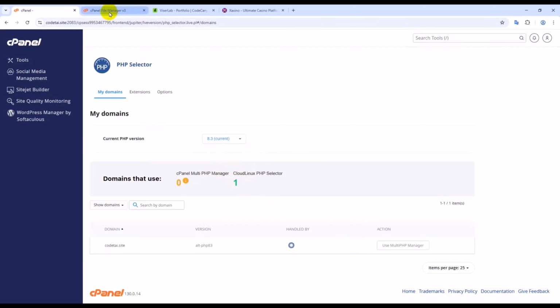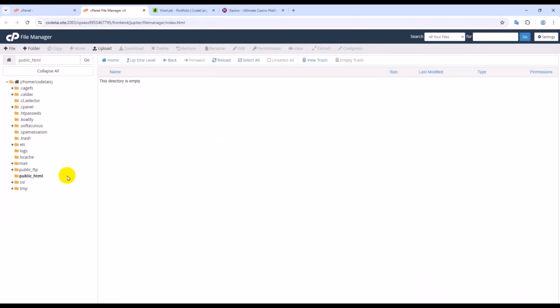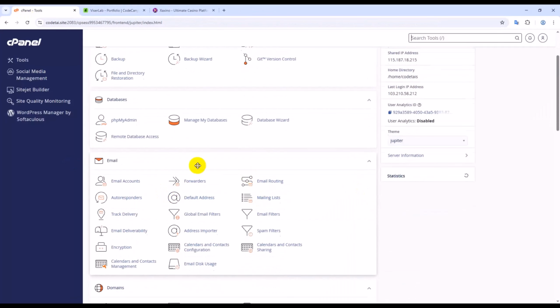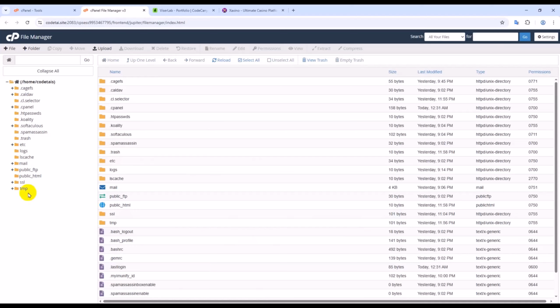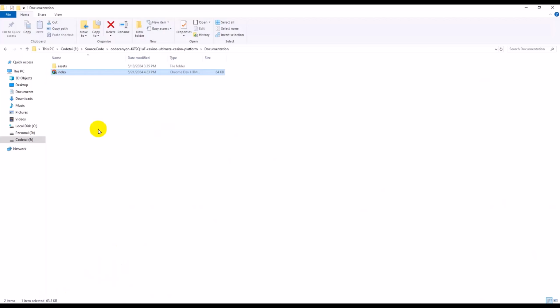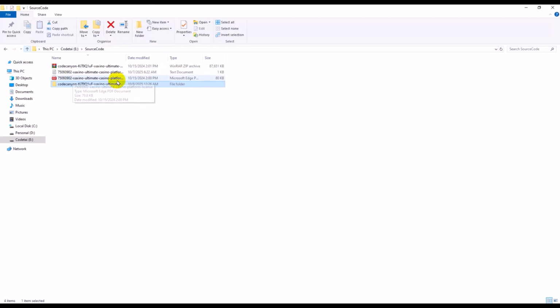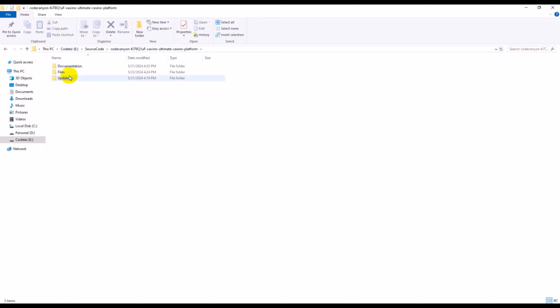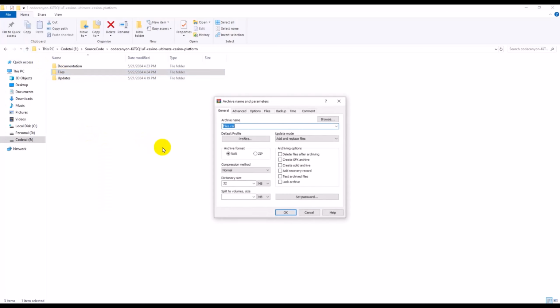So I am now going again to the public HTML folder. I am going back to the cPanel dashboard, then to File Manager, and then to the public HTML folder, because we will upload our main zip file in this public HTML folder. For this, I go again to the downloaded source code file. As you can see, this is my extracted file. Now convert this file into a zip file, because this is our main source code file. Now I am converting this folder into a zip folder.